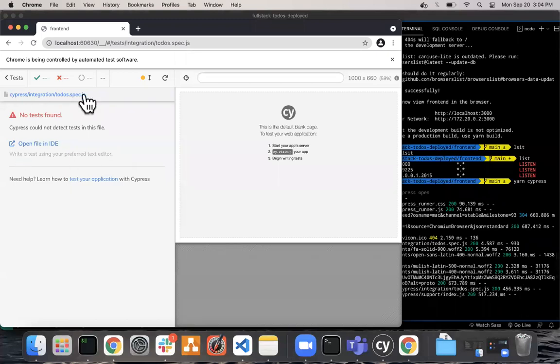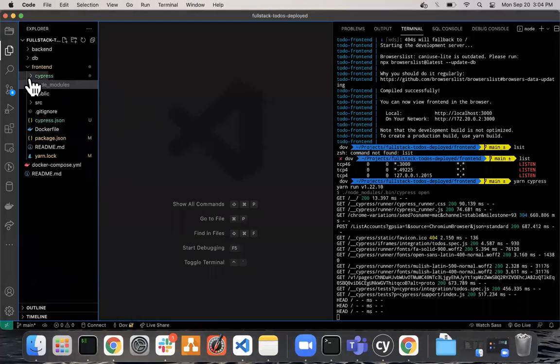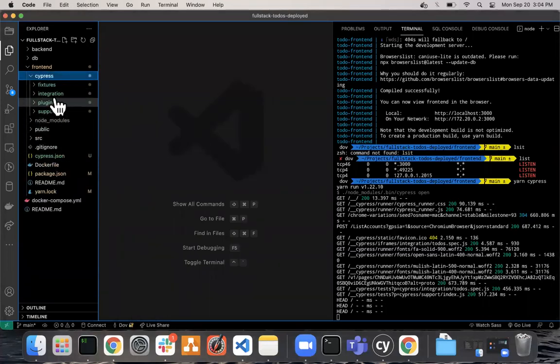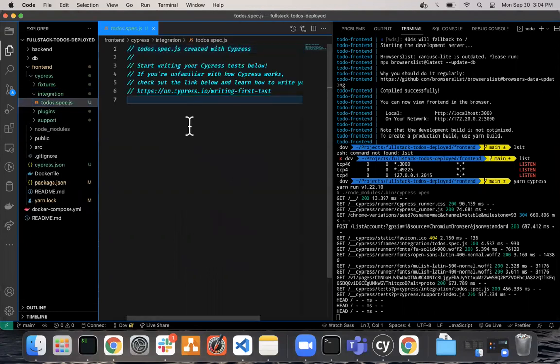Okay, so now we have this lovely interface here. Chrome is being controlled by automated test software. If you look at the Cypress documentation, you can find ways to run it with different browsers. You can run it with a headless browser, but right now I'm just going to use Chrome. So no tests found, and that's because we haven't written any yet. So if we go and look in here, that file was created in here.